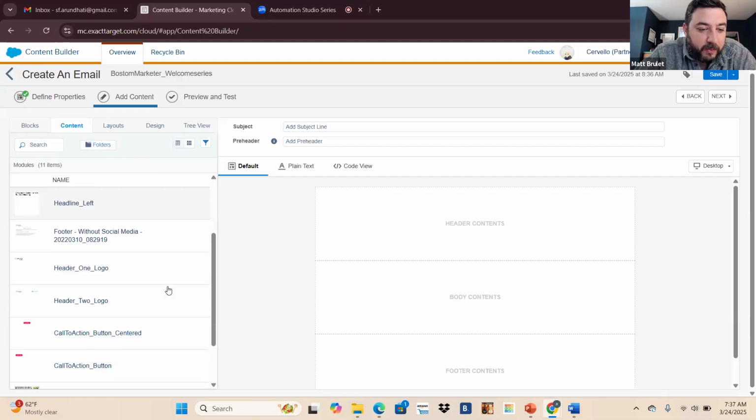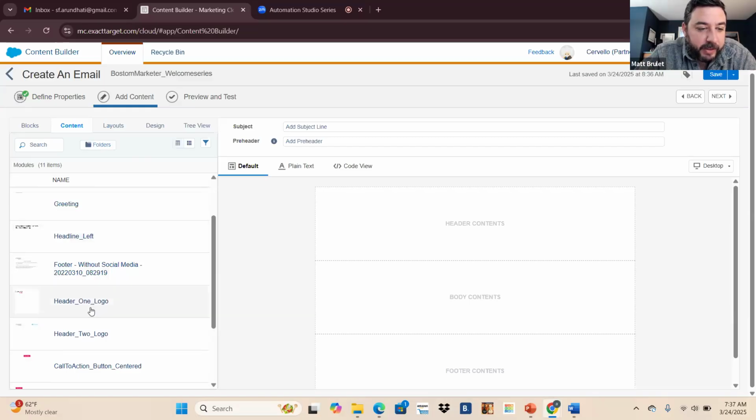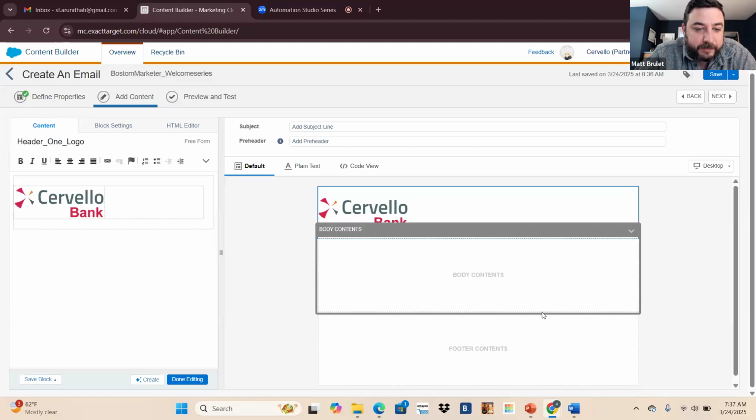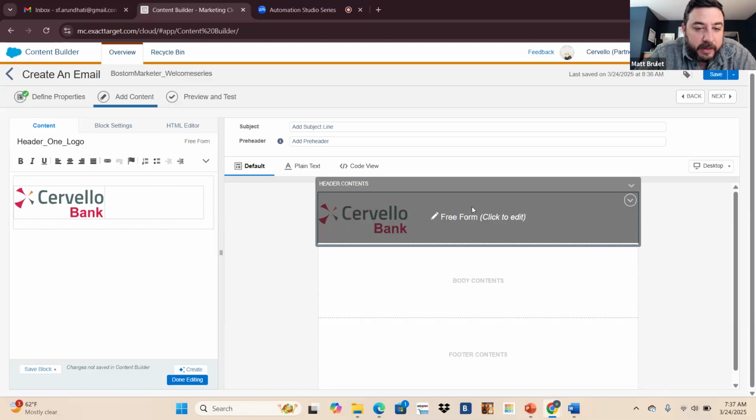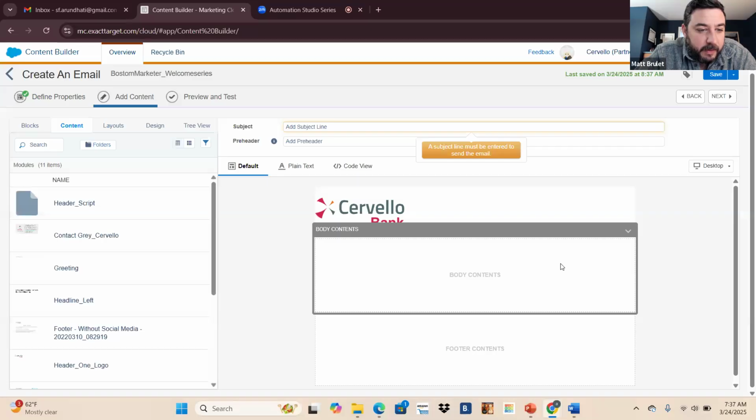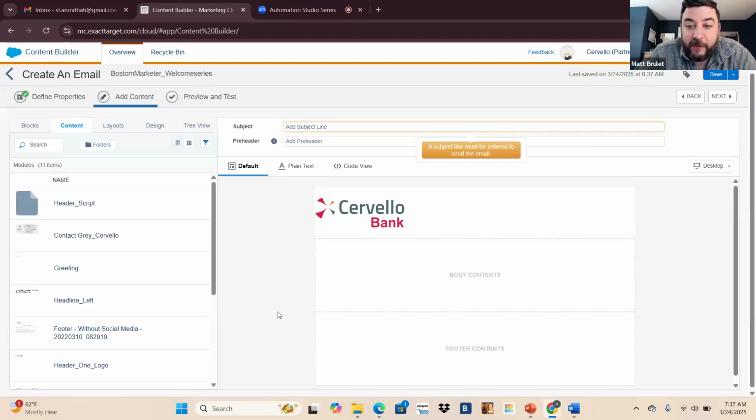So I think we'll probably want a header. So maybe we'll do header with one logo. We can bring that into our header area. Awesome. I think we can hit done editing on the left. I think we'll definitely need a footer, so we'll need both of those. That might be an easy way to kind of just get things kicked off. So if you want to drag that into that footer block area.